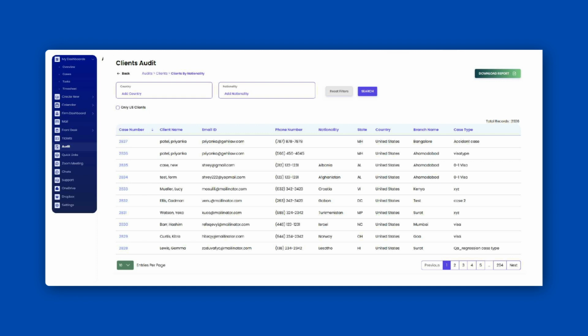Like all our audit reports, you can filter for exactly what you need and export to PDF or Excel, perfect for strategic planning or presentation to stakeholders.